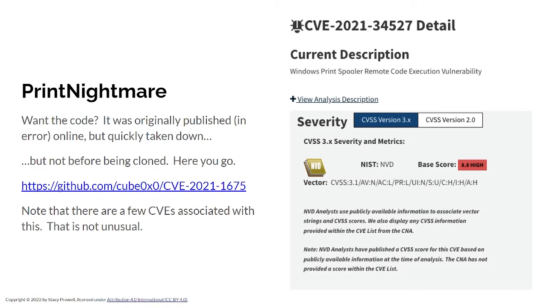And this leads to a vulnerability called Print Nightmare. And it really kind of is. This was reported at the end of 2021, just last year. And they published an exploit for it and then quickly took it down because, you should maybe not do that right away. But not before it was cloned. And if you want to see it, head right to that URL and take a look.